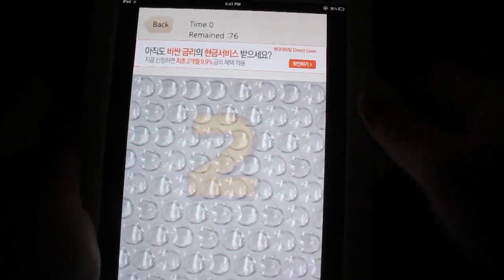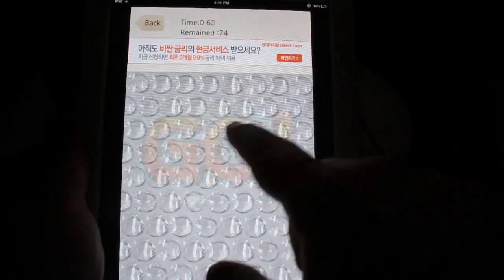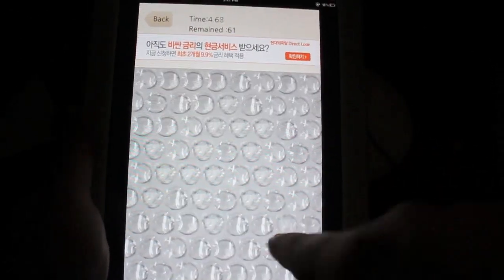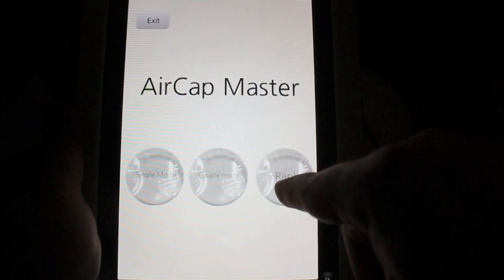Also included is AirCap, and it's just tapping on the air bubbles. And your score is based on time. And you can check your rank, and you can do it in a couple mode as well.